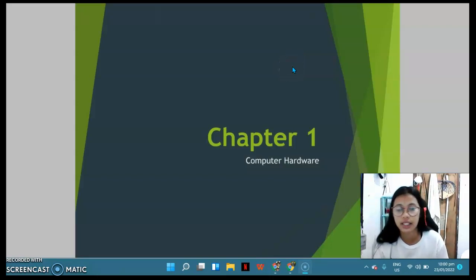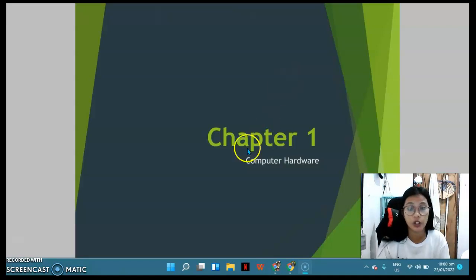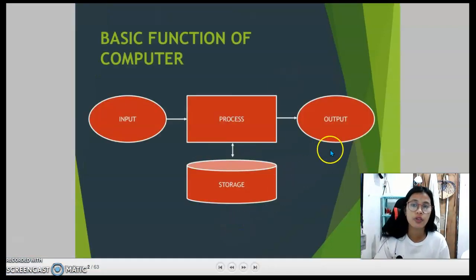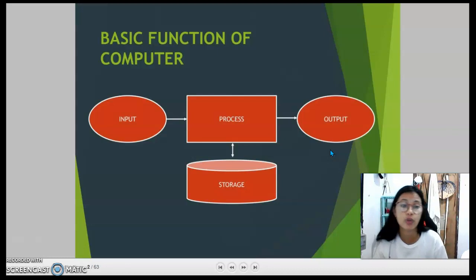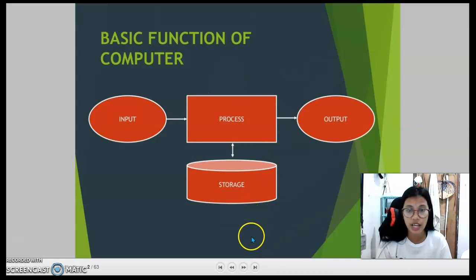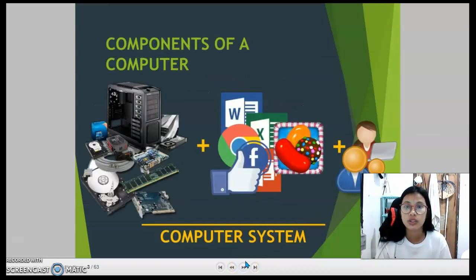So next, I'll be talking about computer hardware. There are the basic functions of a computer. There are four main functions of a computer system: input, processing, storage, and output.